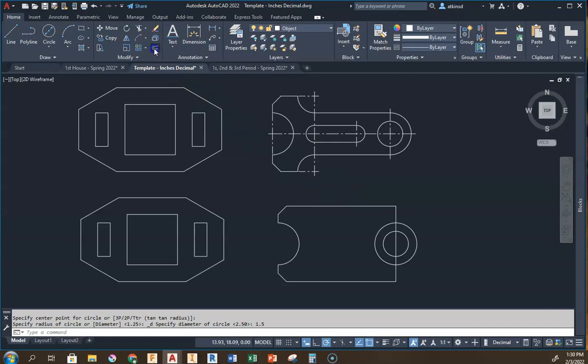Now these lines from here to here is 2 inches. From here to here is 2.5. It's time to use offset. So the first one is 2 inches. Put in my distance. Now click here and go that way. Hit enter. Go back into the command. 2.5. Give it a new distance and go over.